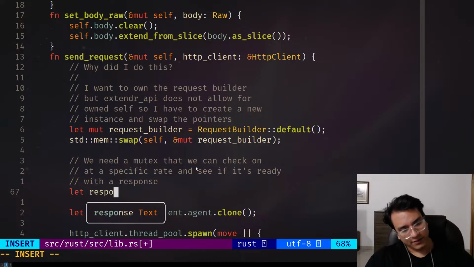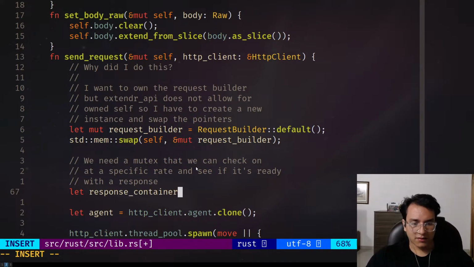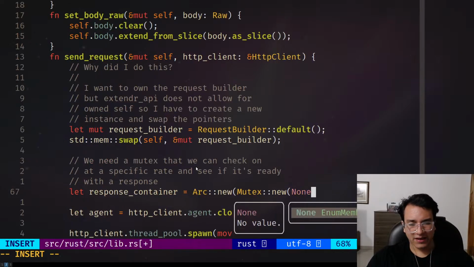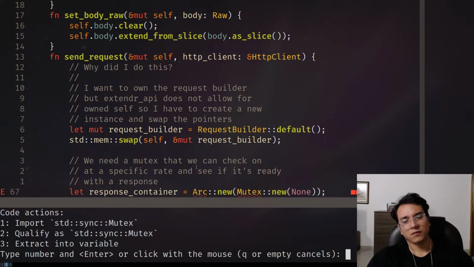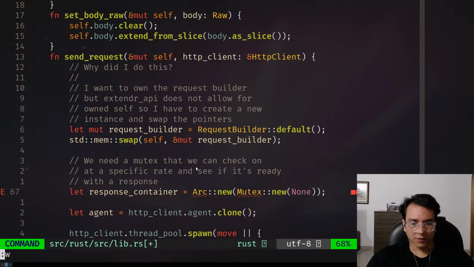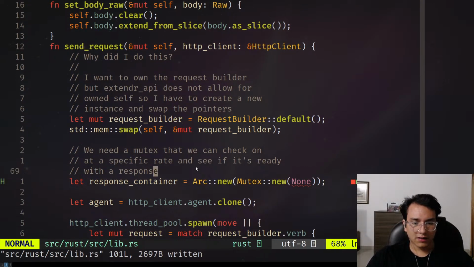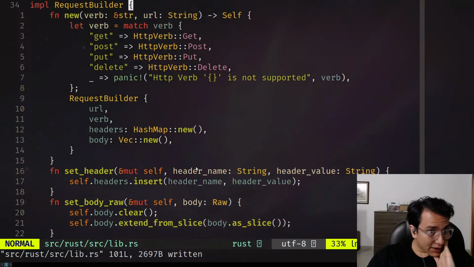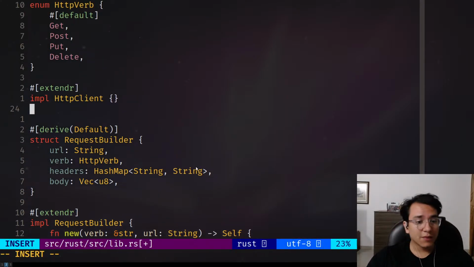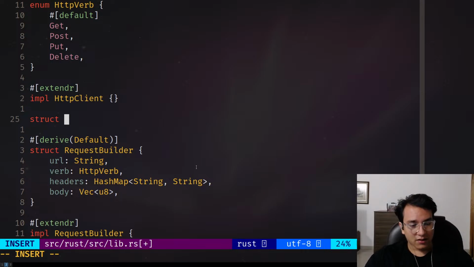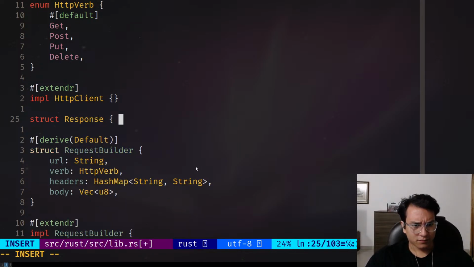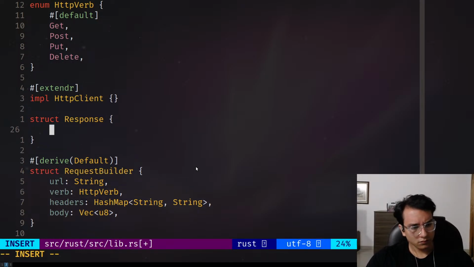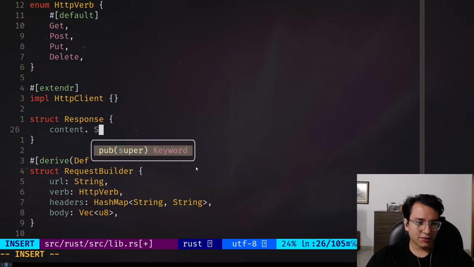So we're going to have let response container equals Arc new Mutex new, and inside the mutex we're going to have a None at the beginning. Import. And here we're going to have, yeah, I'm going to specify that right now. So we do have the request struct right here, but we're also going to need struct response. And for now, content, I'm just going to set it to a string.